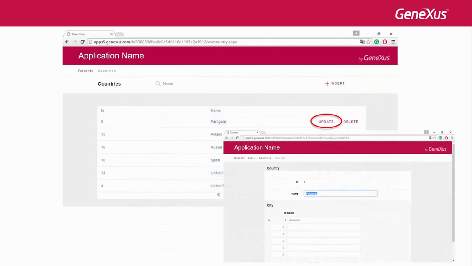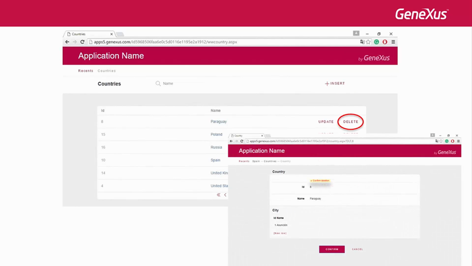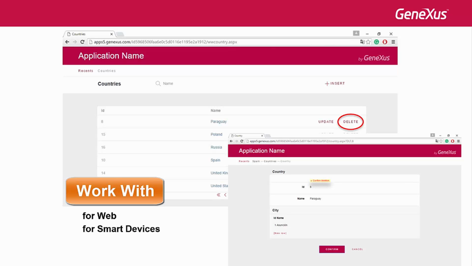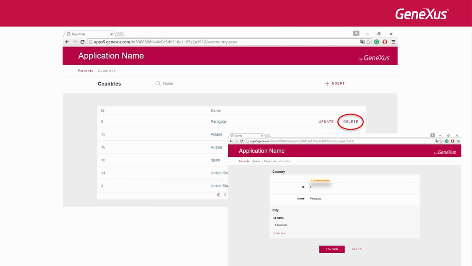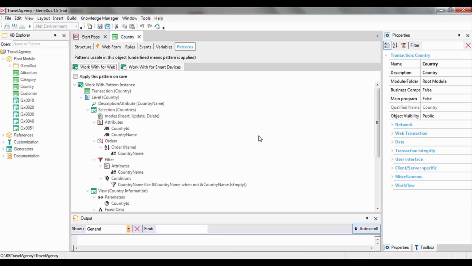Also, it should allow us to change an existing country or delete it. To quickly implement this, we have a pattern called Work With, and we will show how to apply it to the country transaction. This pattern is available for web applications, such as the application in the example, or for smart device applications. In the Patterns tab of the country transaction, we can see both patterns.